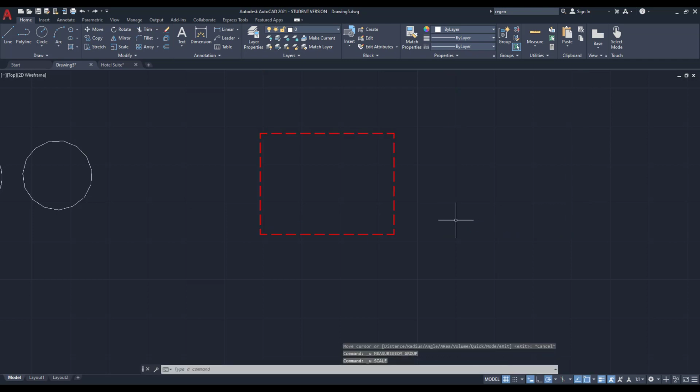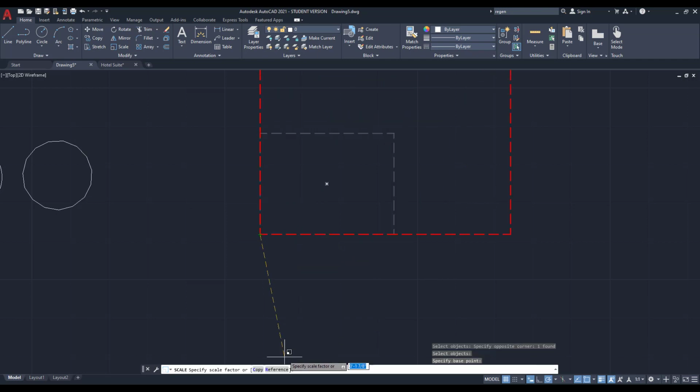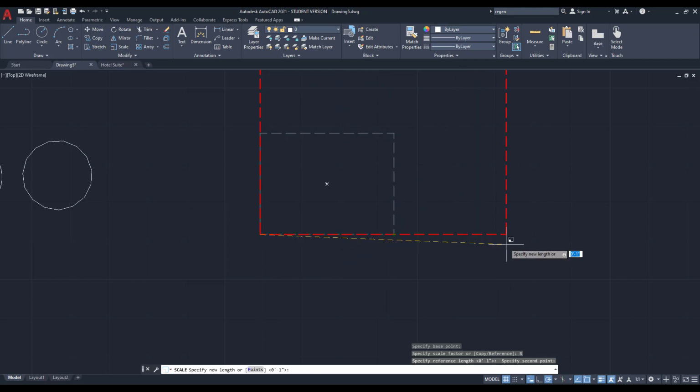So let's do it again. So we want this side to have a specific length, right? So SC enter, select the object, base point, and then this time I'm going to pick reference, and it is saying to specify reference length. I want this to be 3 inches. Okay?